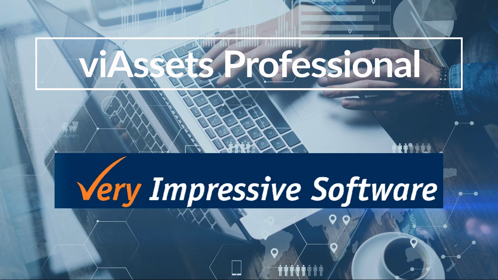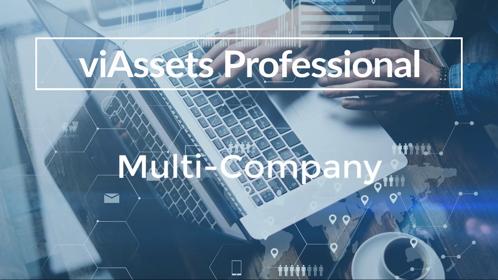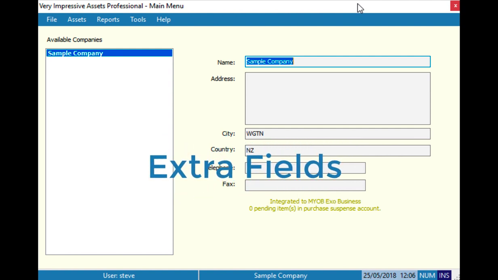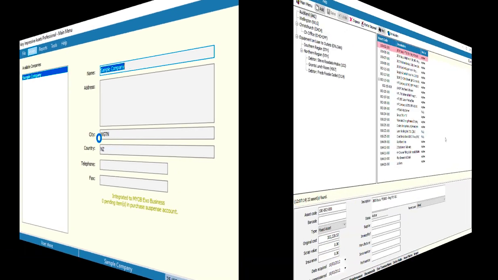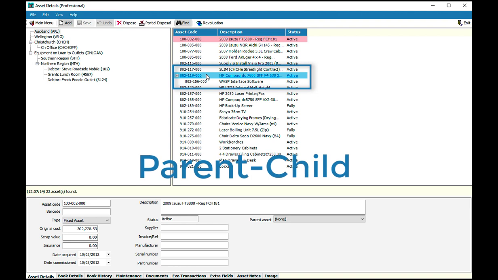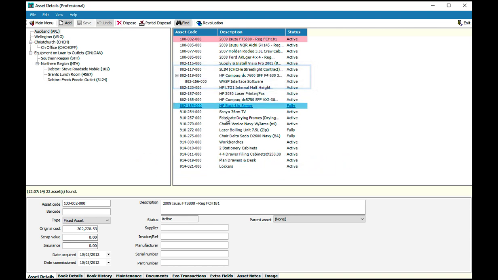Let's take a look at viAssets Professional. This is multi-company, and this package has a maintenance scheduling feature, extra fields, and enhanced features above the standard products. The top menu is similar to the standard product, where you can have the hierarchy of locations, assets within their locations. You can see here that there's an HP Compact and it has a child asset. Assets can have children assets. This is good for things like large trucks where you can record the chassis number as an asset, the engine as an asset, and then using these parent and child relationships, you can join them together.